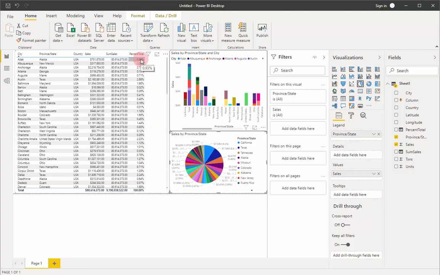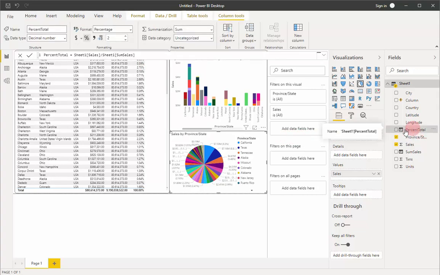Right here I have another calculation. I've got this percent total here, and all I have to do now, it's very simple because I have that in each row with that sum function. All I have to do is sheet one sales, which is this sales column, divided by sheet one sum sales, which is what we just brought in with that calculation that brings in that total down each row. And by doing that, I have this number and it's already in percentage.